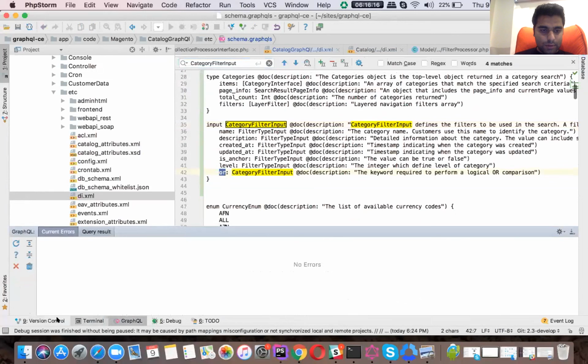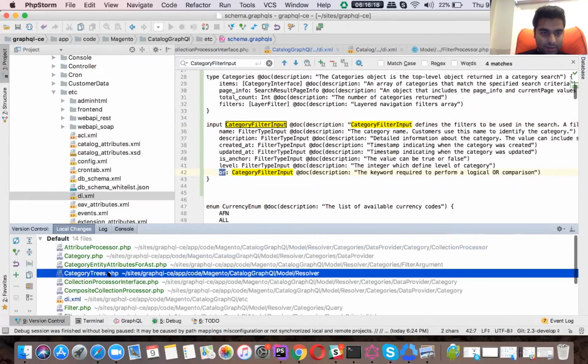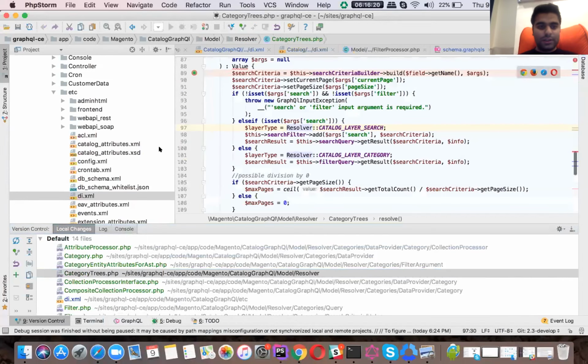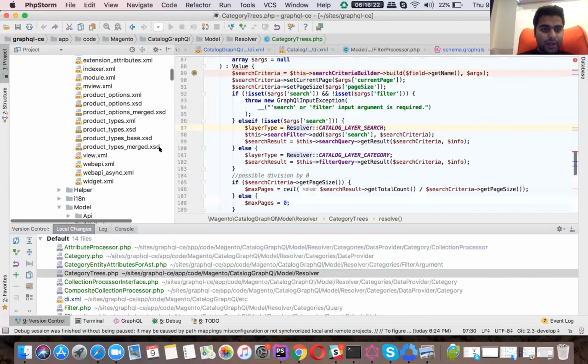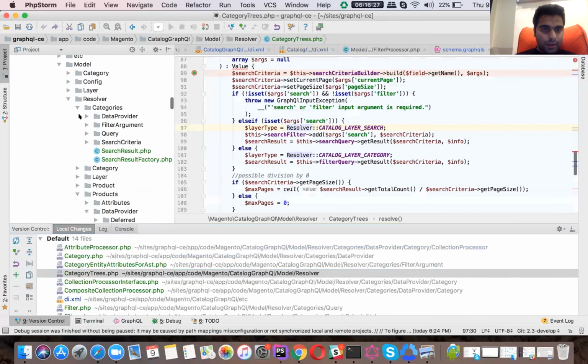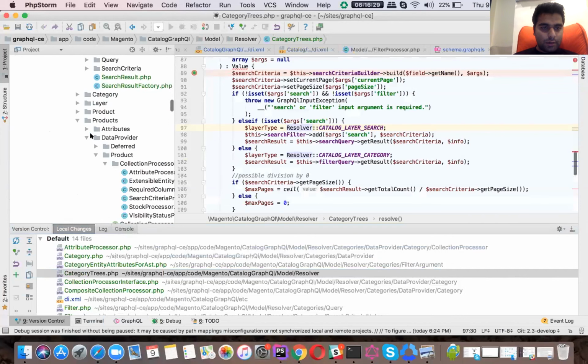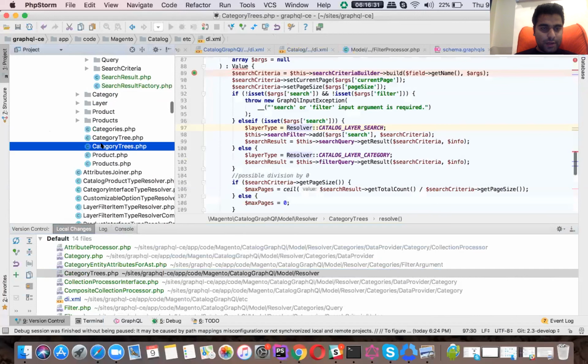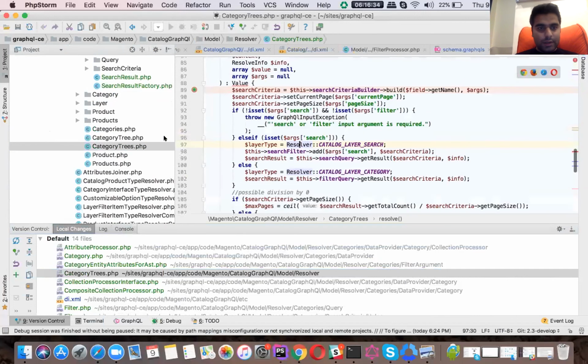So this is the resolver class which is using it. It is exactly in the same hierarchy as we have the product resolver, and this is the category trees resolver class, right? Since we already have the categories, I'm not using that. This is being used in products, I think. Someone mentioned in the comments that it is already being used.